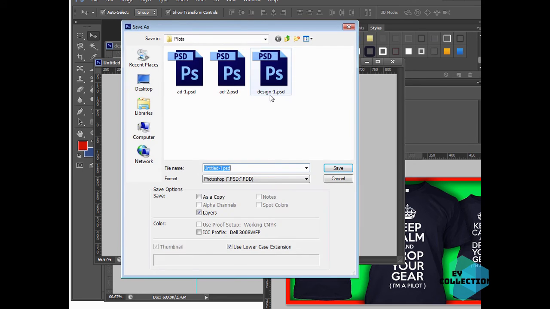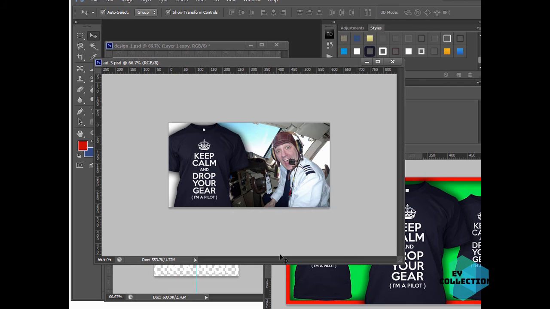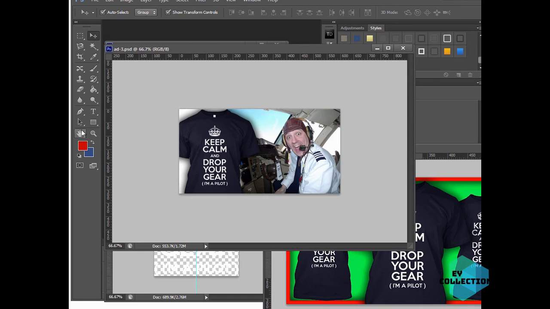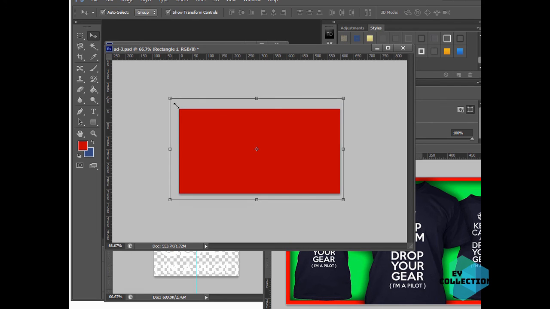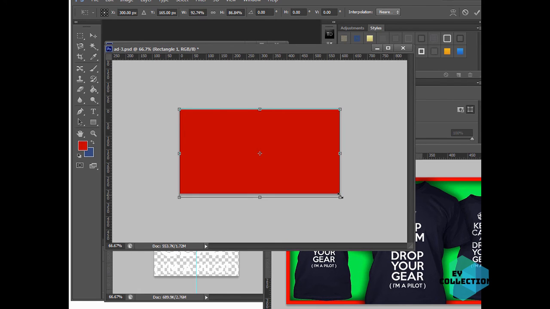You maybe want to put a border around it. It just looks so funny. That's a great ad. Keep calm and drop your gear, and a big smile on his face. That's got to bring some attention. It's going to make someone laugh, definitely. Let's make a border here. I'll show you how to make a border.